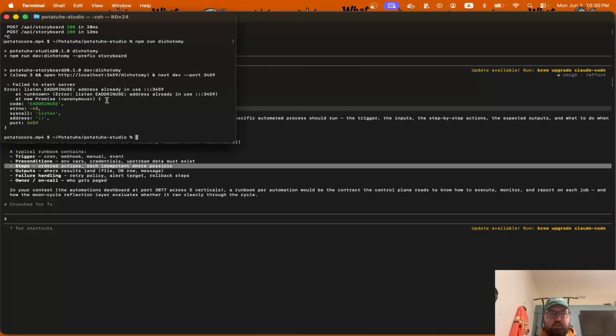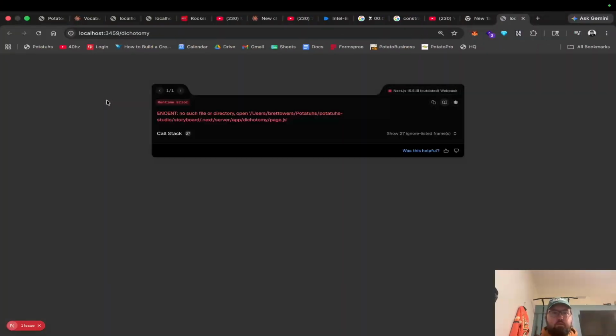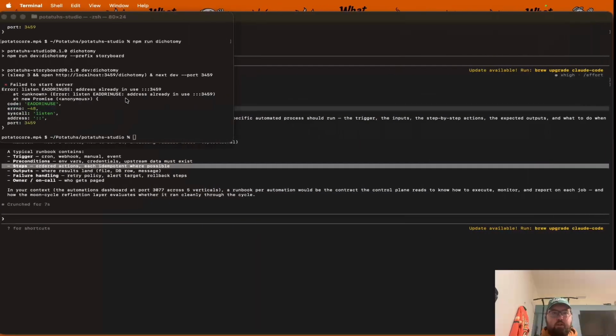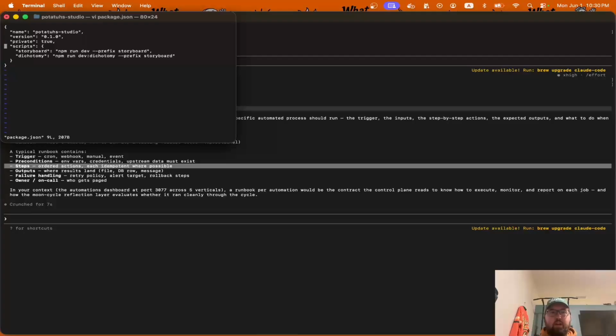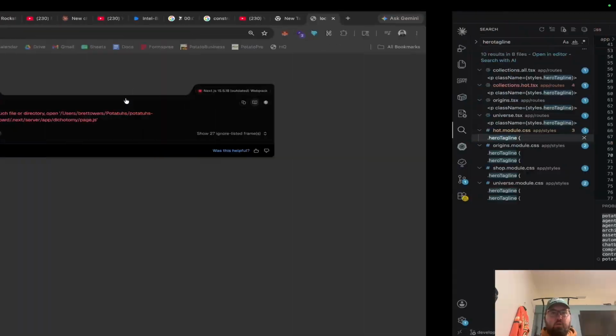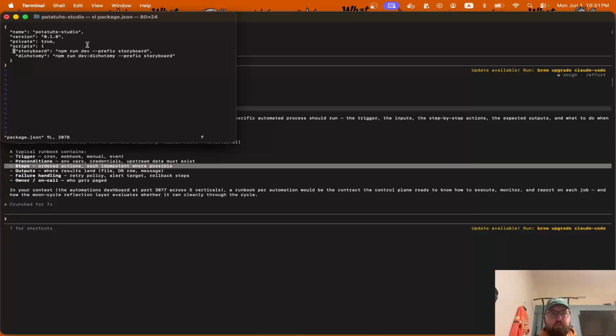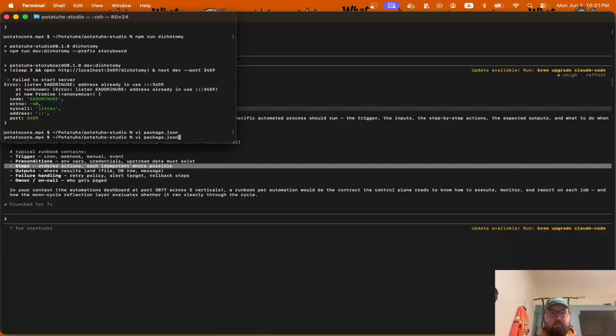It's weird, because why is it already running? All right, I guess I have to. What is it? No such file or directory. Beta storyboard. This is a lie. So we're going to have to edit package.json. You're going to see my Vim skill. I have to. So because we're in dichotomy, I think this will work. I should be able to say, yo, just put it here. Let's see if that works.